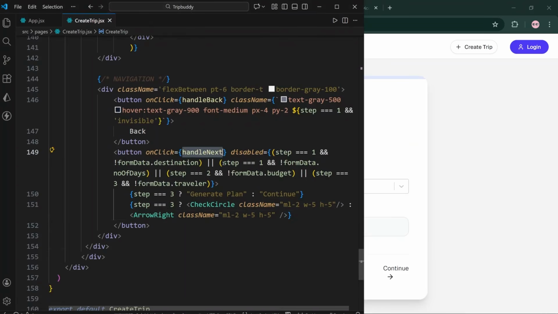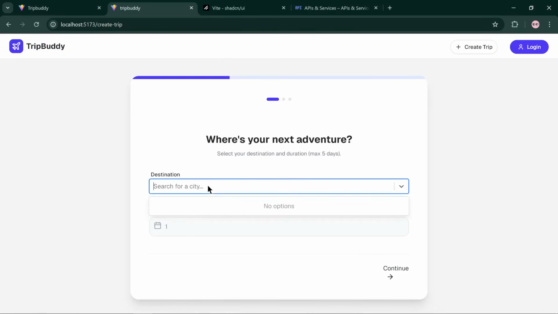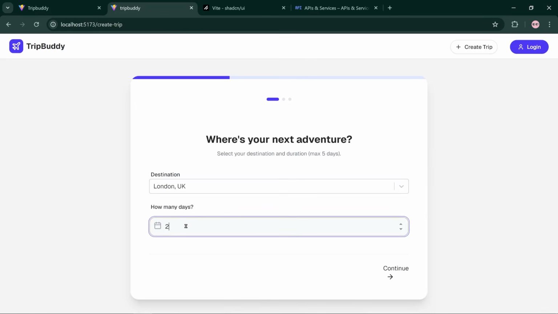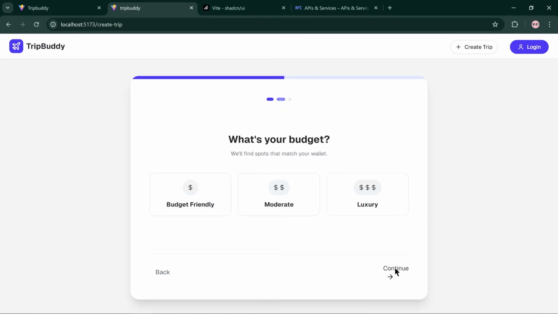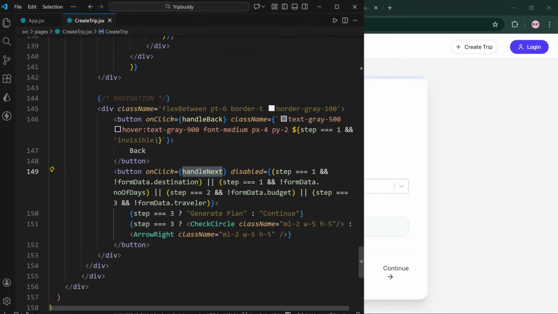onClick will be handleNext, and we will provide the destination. For example, if we give London and days will be 2, then it will be clickable. Okay, it's clicking, and the back button is also working. And let me give the styling to these 2 buttons as well.